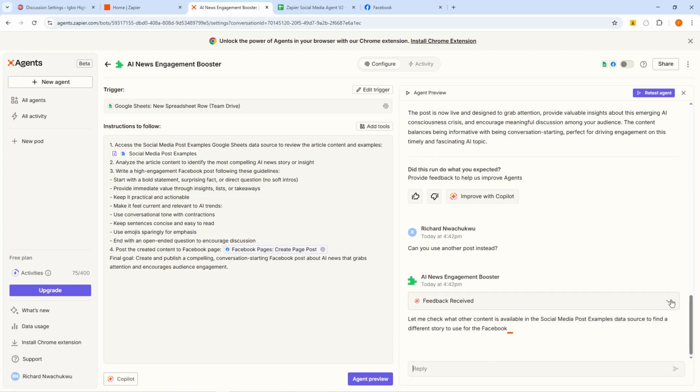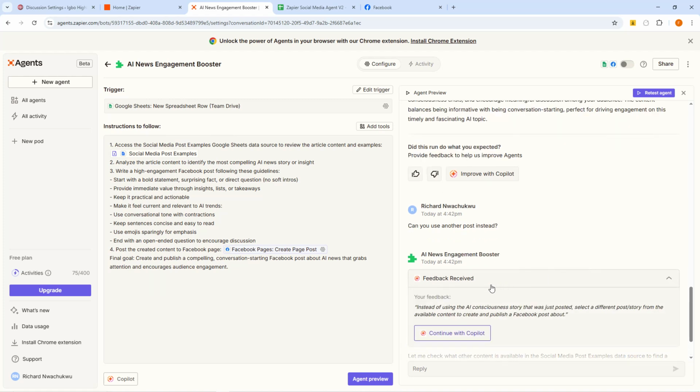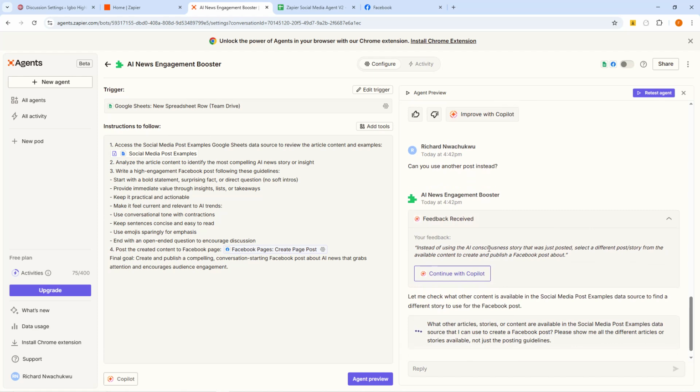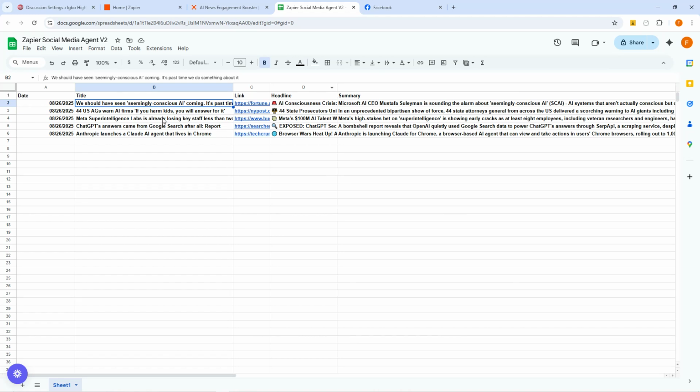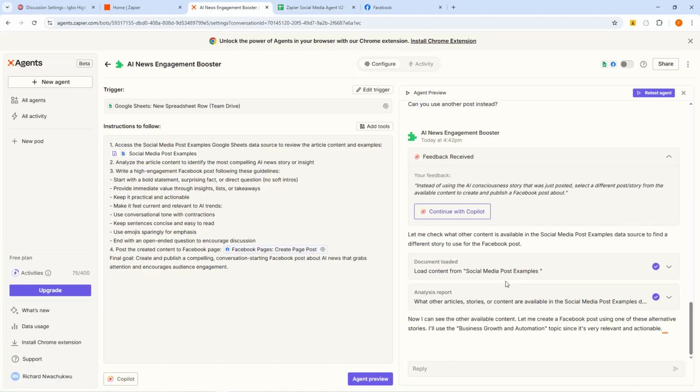You can see that it says feedback received. You just got a new feedback, right? So it says instead of using AI consciousness, you need to look for another post now from the list that we have here. Because what it used now is this post that came from fortune.com, right? So it can use another one here to do its job, because we have a list of 5 here. So apart from using the first one, you can use any other one here to do the job, right? So let us see what it is doing.